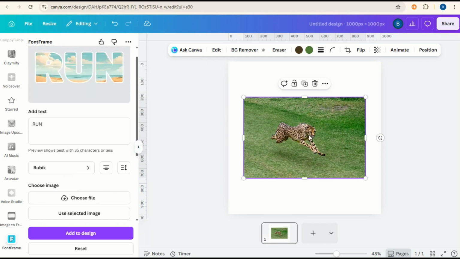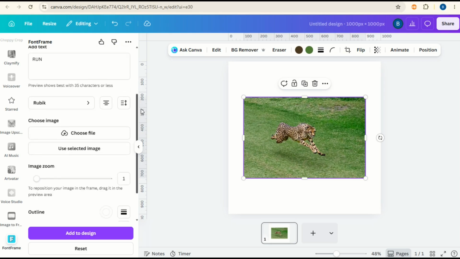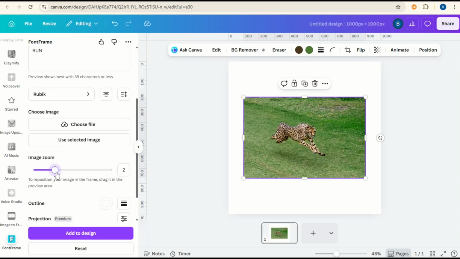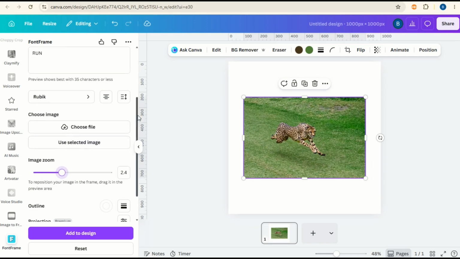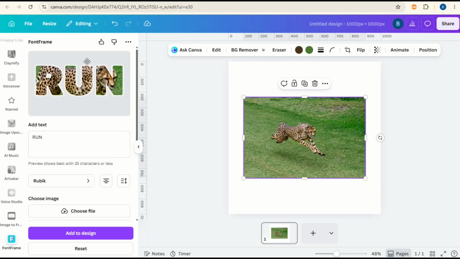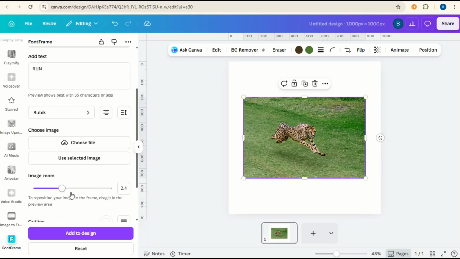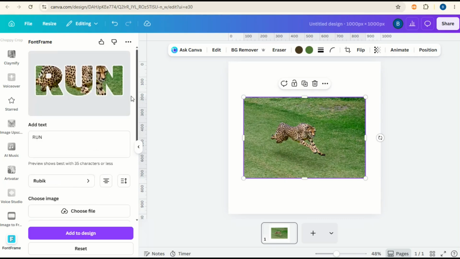Now I have this image selected at the moment, so then I can say use selected image and we can see the cheetah now appears up the top. I'll scroll down a little bit and I'll zoom it in, and then we can move the image around until the cheetah is in the picture. I'll just make it slightly smaller. Place the cheetah around here. Now I'm going to add to design.